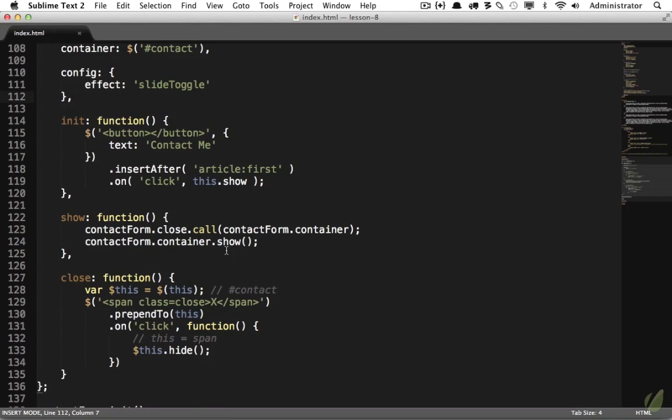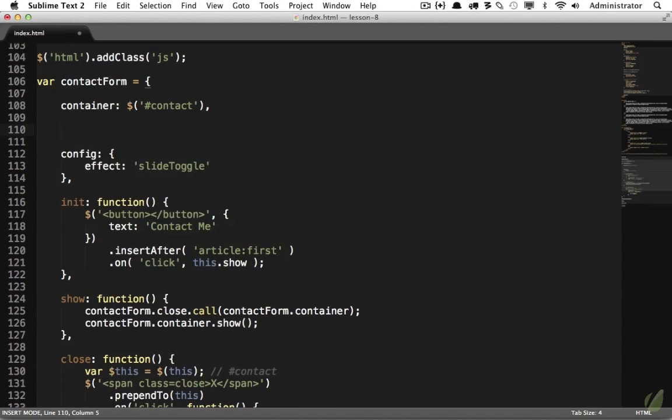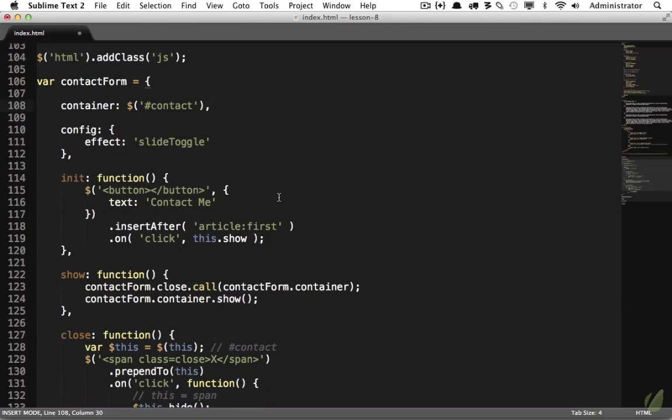Now, rather than using show, we're going to use our effect. So rather than contactForm.container.show, we are going to reference slideToggle. And we can reference that by using the array notation. So you may not know that when you have an object, for example, contactForm.container, you can reference that by doing contactForm.container. We know that. But you can also reference it by doing contactForm['container']. It's the exact same syntax. So this makes it really helpful when we don't exactly know what the name is. We can simply reference a variable. So let's put that into effect right here.